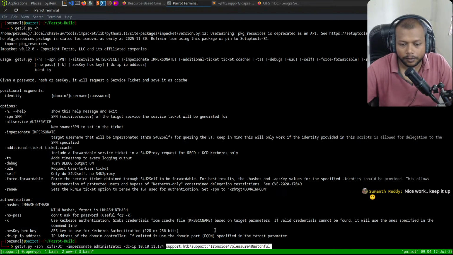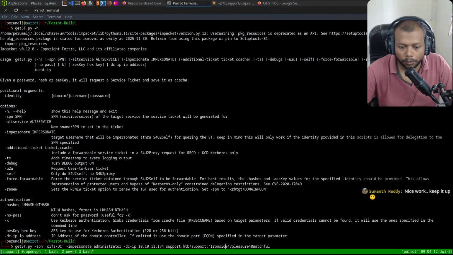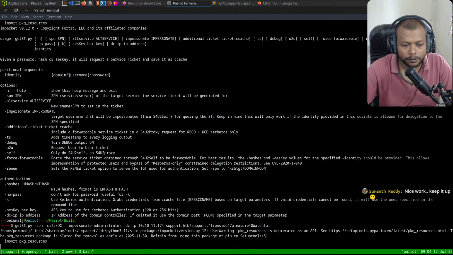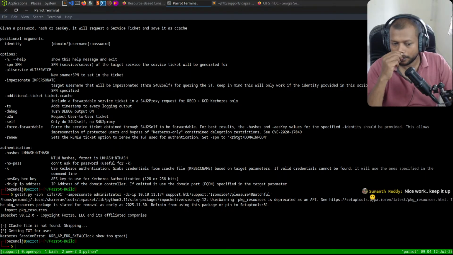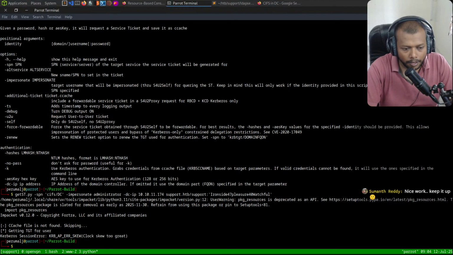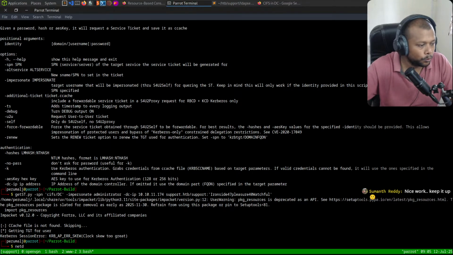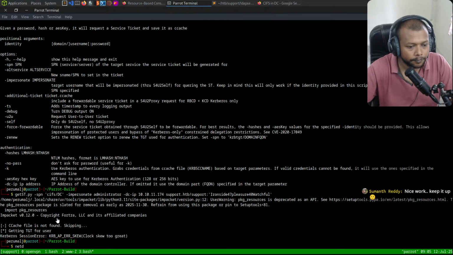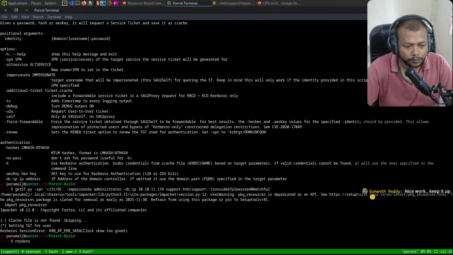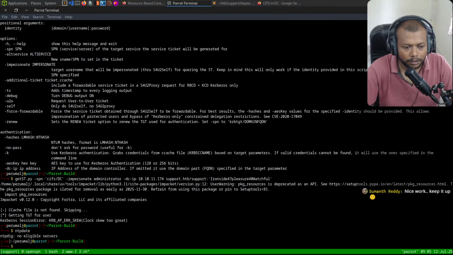Like this. Supported HTTP support colon the password. Clock skew. Whenever we do some Kerberos activity, we need to make sure the time is synced. So I am using ntpdate to sync the clock. ntpdate, where is it? No eligible servers. ntpdate.